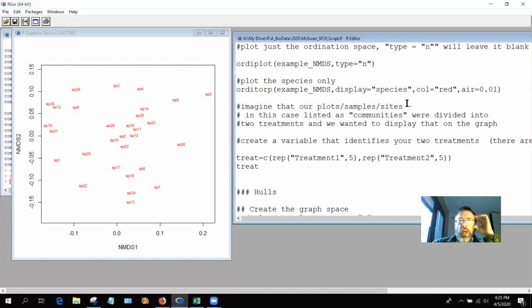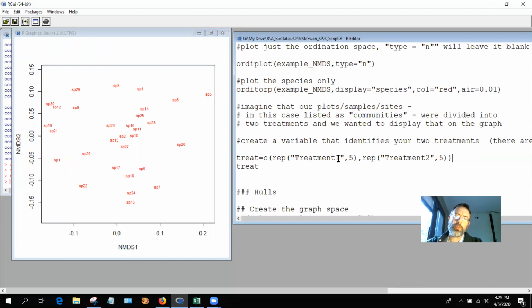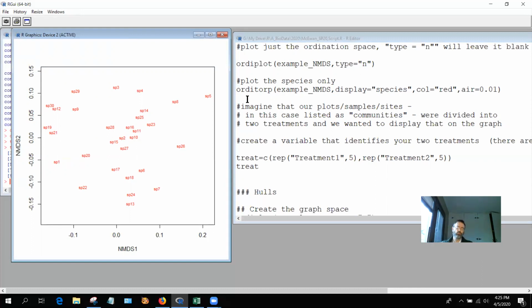Now imagine that our plots or sites, this time we called it communities, plot, site, or samples, are divided into 2 treatments, and we want to display those on the graph. So this is like burned versus unburned prairie, for example. So first we're going to just concatenate these treatment 1 and treatment 2, the first 5 treatment 1, the second 5 treatment 2. We're just going to create a new variable, which is just treatment 1 and treatment 2. So type the code, run the code.